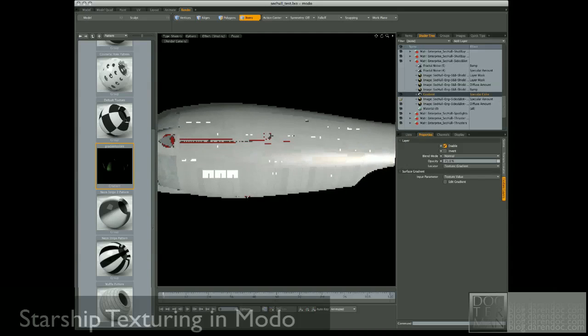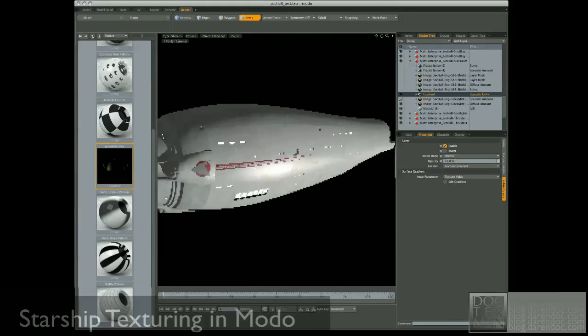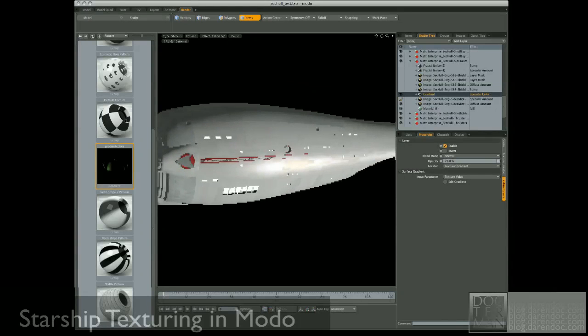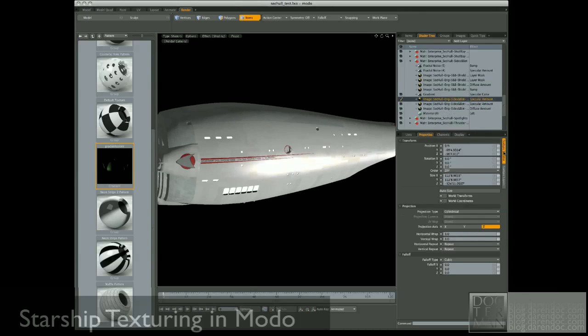And there we are. We can see it reacting with the light fairly well. And if we want, we can also take the specular amount and duplicate it, and then just change the pattern around a bit. Let's turn it around and rotate it in the y-axis 180 degrees.